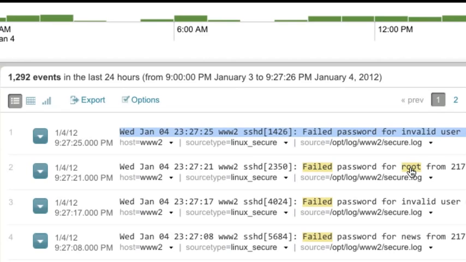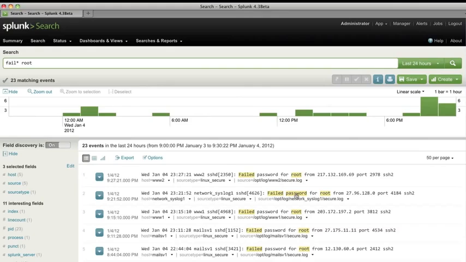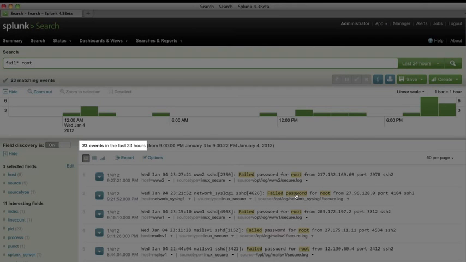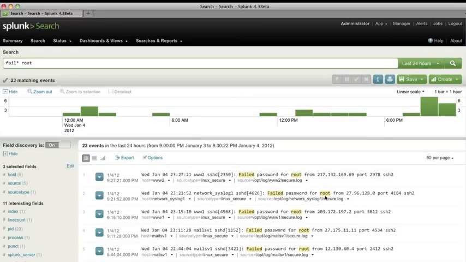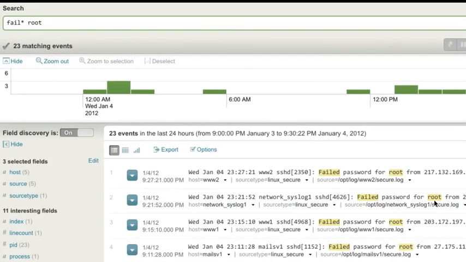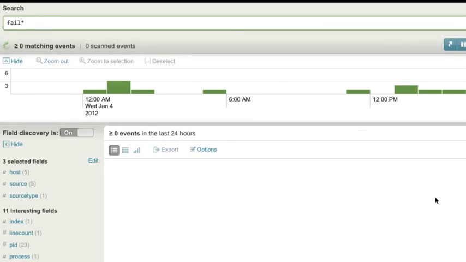Notice on the second event, it is for the user root. So if I mouse over the word root, it highlights. I can click on it, and Splunk will automatically drill down and show me just the 23 events in the last day for the root user. So notice it added root to my search automatically. I can click on it again to go back and remove it from the search.